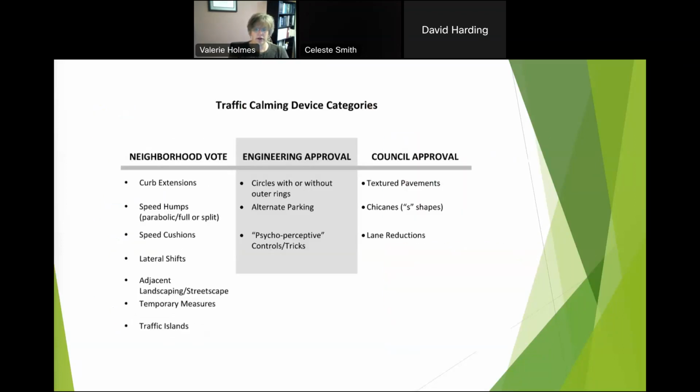These are other devices that we will consider with varying levels of approval that are required to implement them. Anything that's under the neighborhood vote can be approved simply with a neighborhood ballot process. As long as people voted in affirmatively, then we can put those in. Anything requiring engineering approval comes from my office and city engineer's office as to whether or not it will be allowed. And then the last three, the textured pavements, chicanes, and lane reductions, require council approval. And this is a cumulative process. So the further it is to the right of the page, it requires all of those steps of approval.